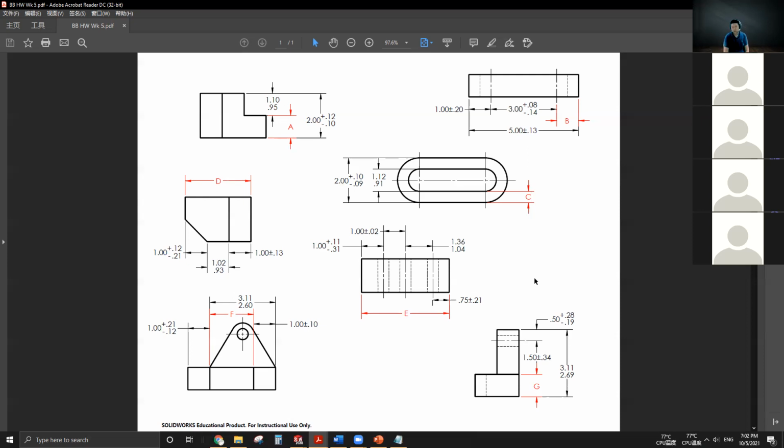So when you make your drawing, don't over define, because you can add as many dimensions as you like onto the same view or even the same model. So just be careful of that.